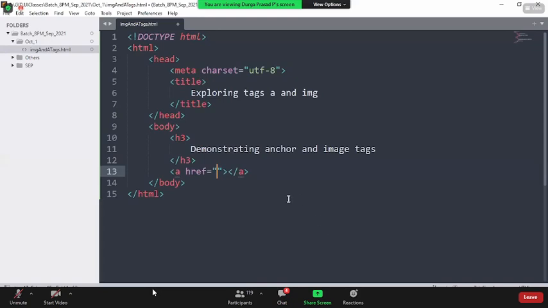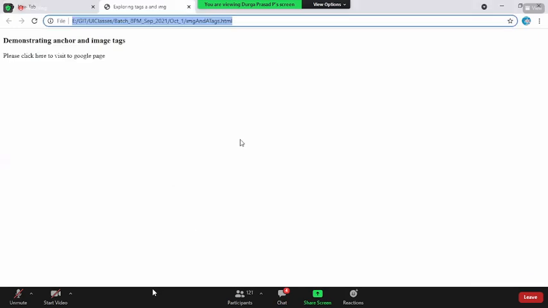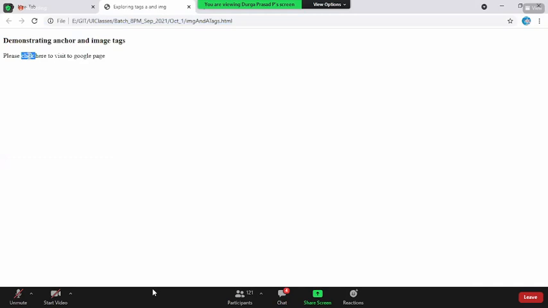Say, for example, you would have seen in most web pages something like "Please click here to visit the Google page." This is the text I have added. Now if you open it in your browser, this is how it comes. My requirement is that when I click on this text, or on Google or anywhere on the text, it has to redirect me to the Google page.